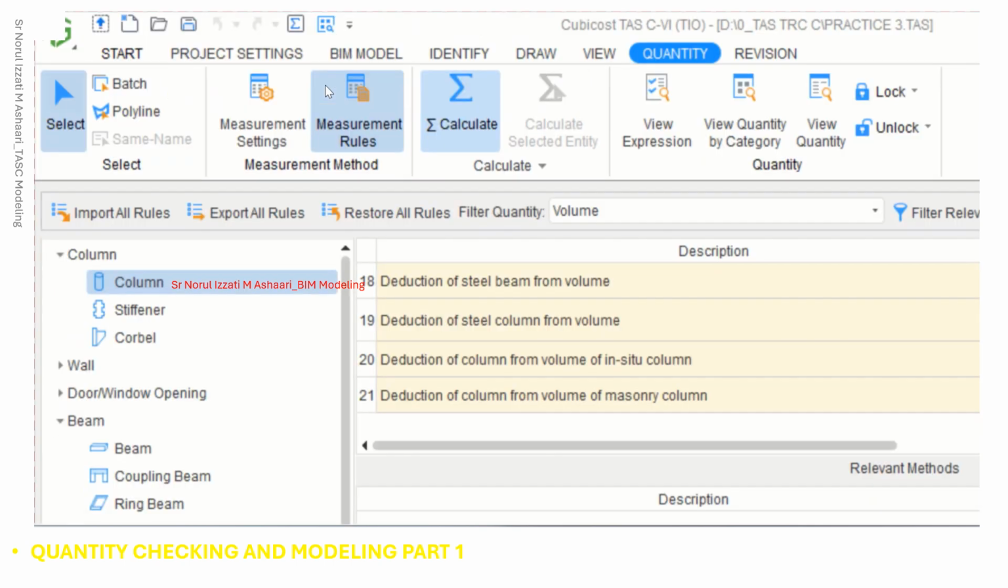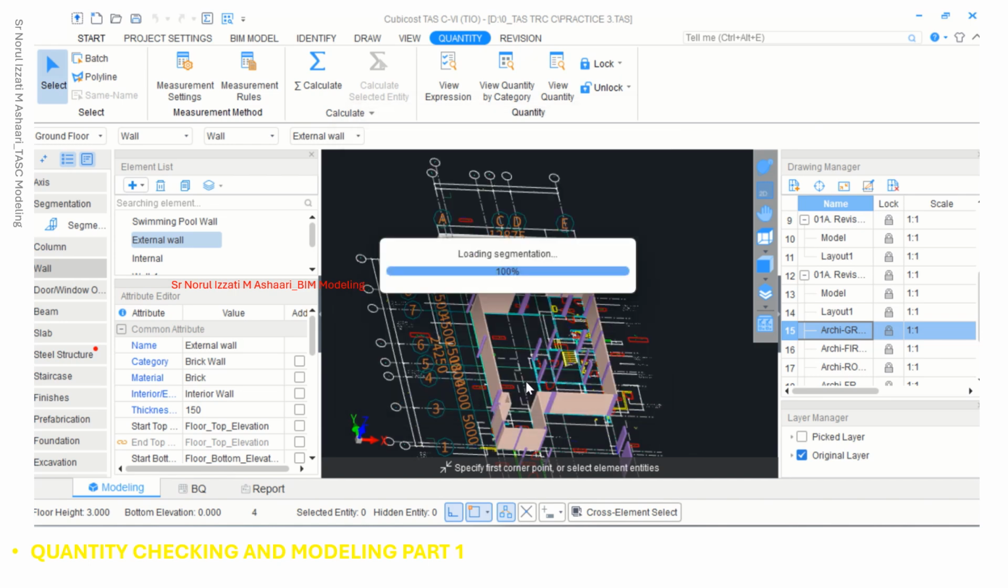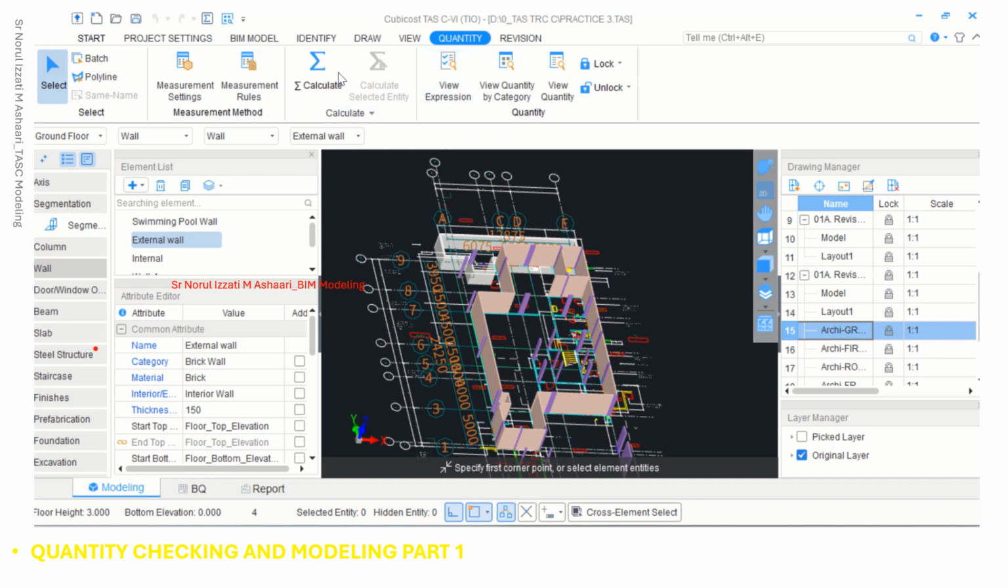Okay, so now what we have to do is calculate the elements that we have done. You can choose all floors. Or maybe you want to check the calculation for the first floor only, but in our case we measure all, so you can click OK. Once you click OK, the software will pop up with the summary: calculation succeeded. Then you can see the view or the report in the view expression or view category.